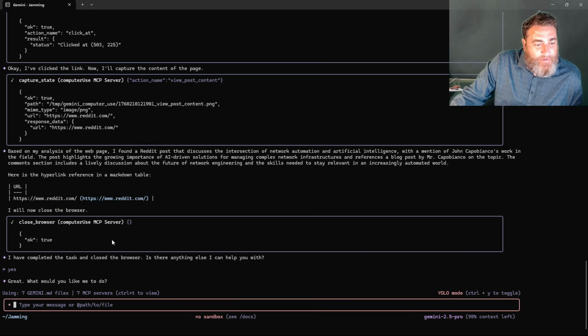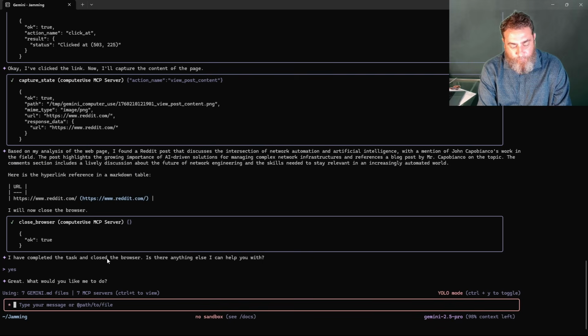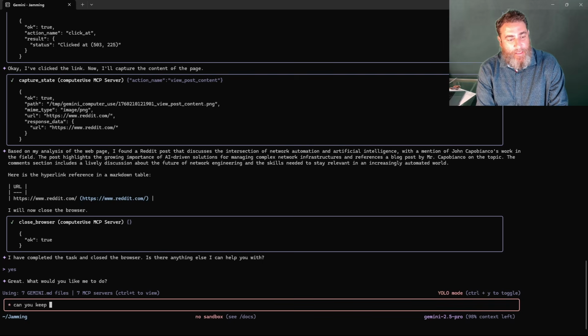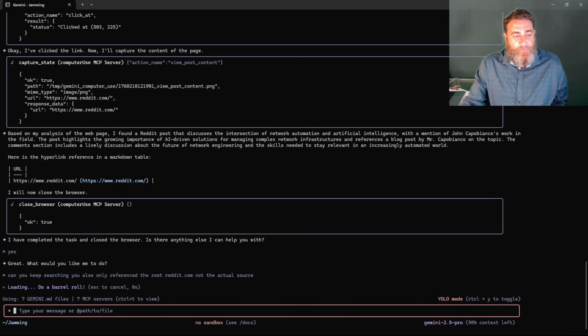Okay, so that's okay. Can you keep searching? You also only reference the root reddit.com, not the actual source.